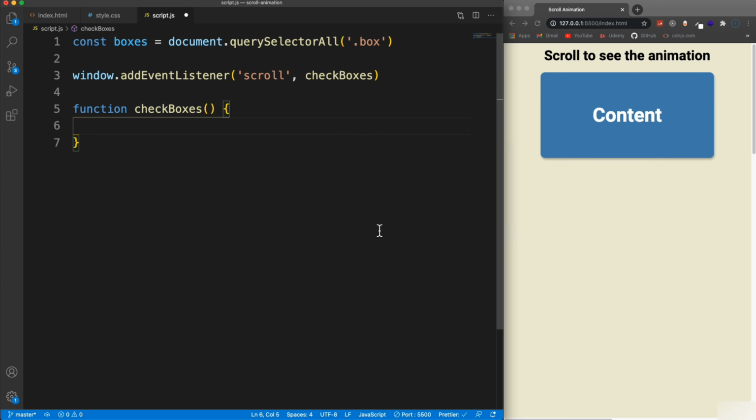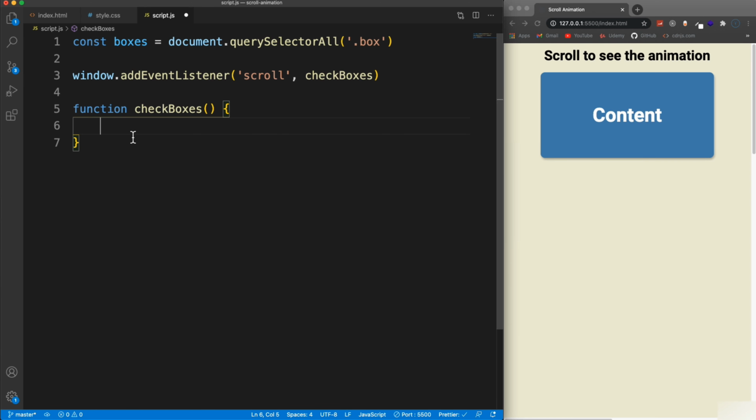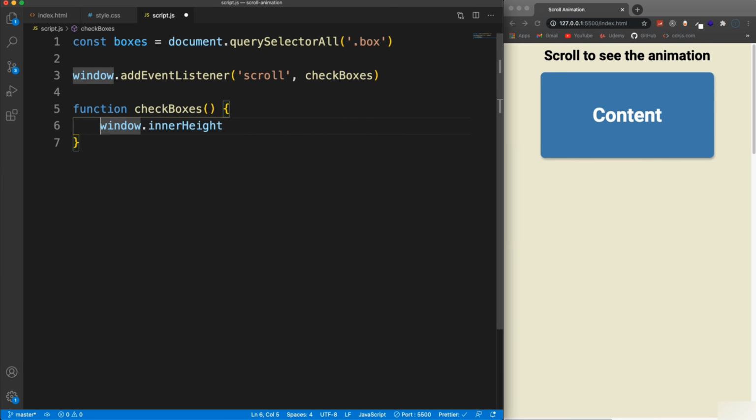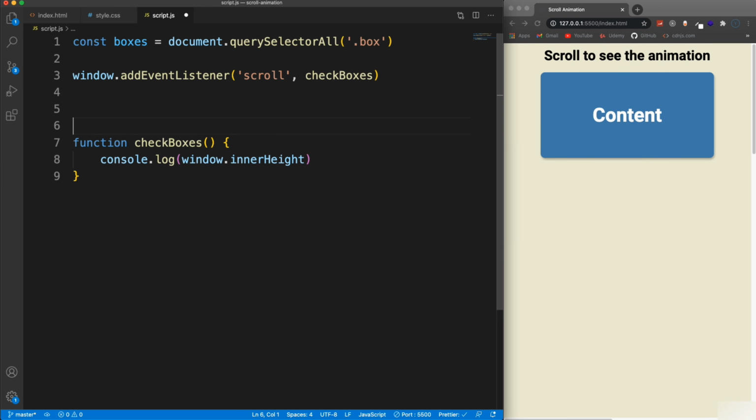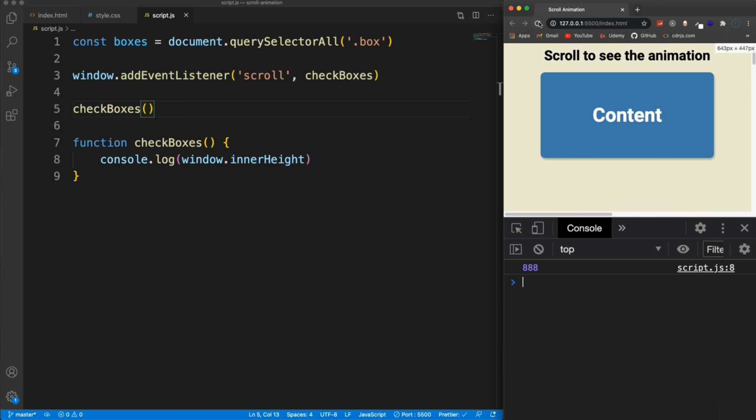And we need to figure out where is the trigger point. When we're scrolling down, where do we want them to start to come in? So we're going to be using window.innerHeight. In fact, we can just console log that so you can see. And we're going to run checkBoxes to begin with anyways right here. So we'll go ahead and run that. And then if I open this up, you'll see 888 is the window height, not counting the console. If I move this console up and I reload, now the height is 406.